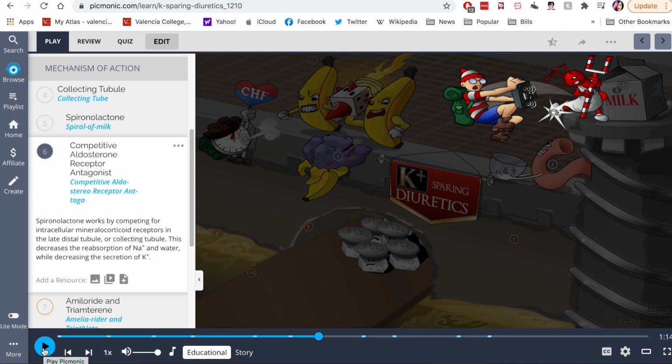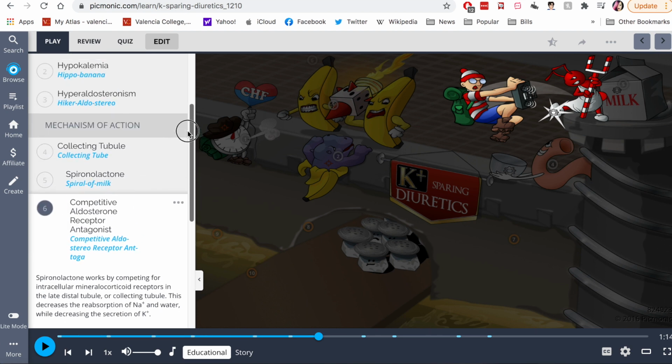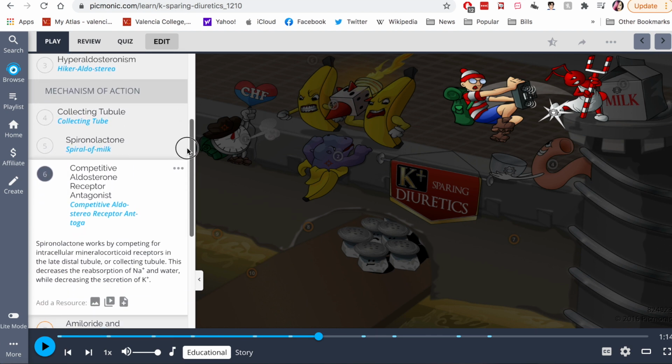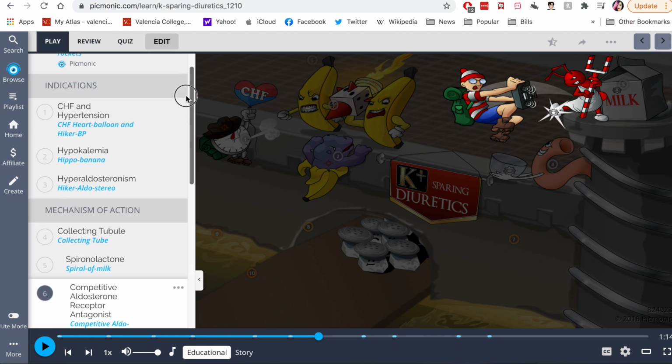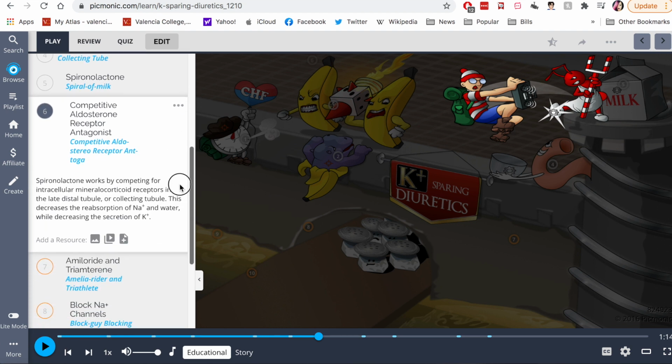So as you can see, it tells this cute little story, and they have these fun images and characters that really aid in memory retention. And you can go through the little context and click on something maybe you need to review. It's like, hey, I need to review the collecting tubule. Let me go back to that section. And then you can play it as many times as you want.